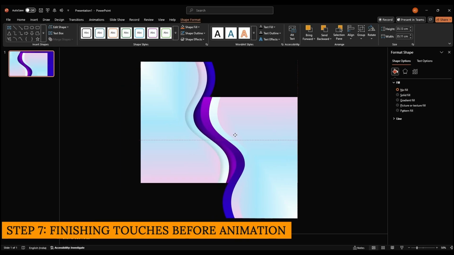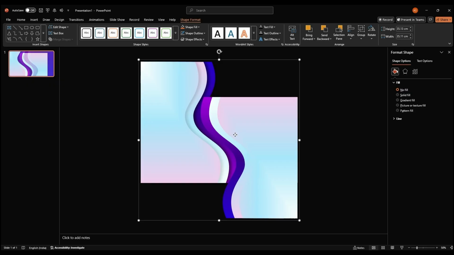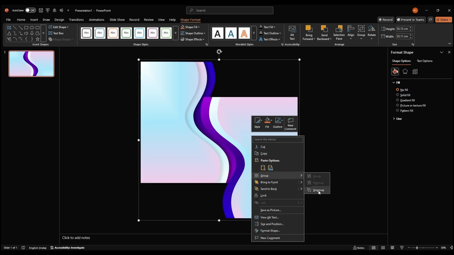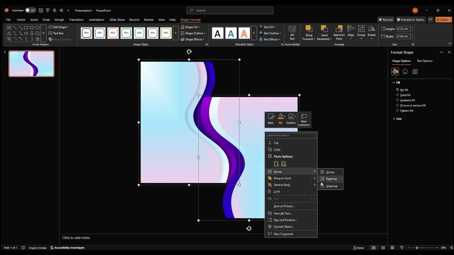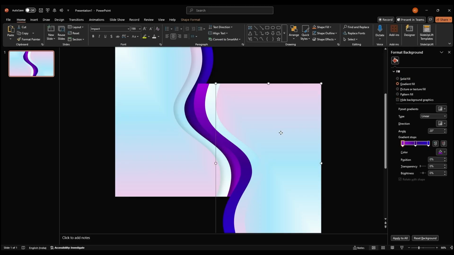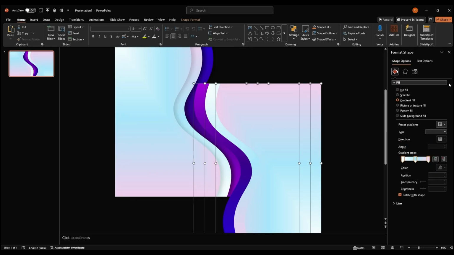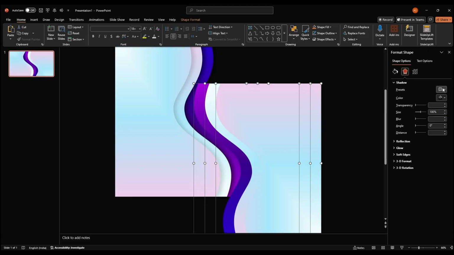Step 7. Finishing touches before animation. Now that the fold-out effect is ready, ungroup the duplicated group. On the right side flap shapes, adjust the angle of the drop shadows to match the new orientation.